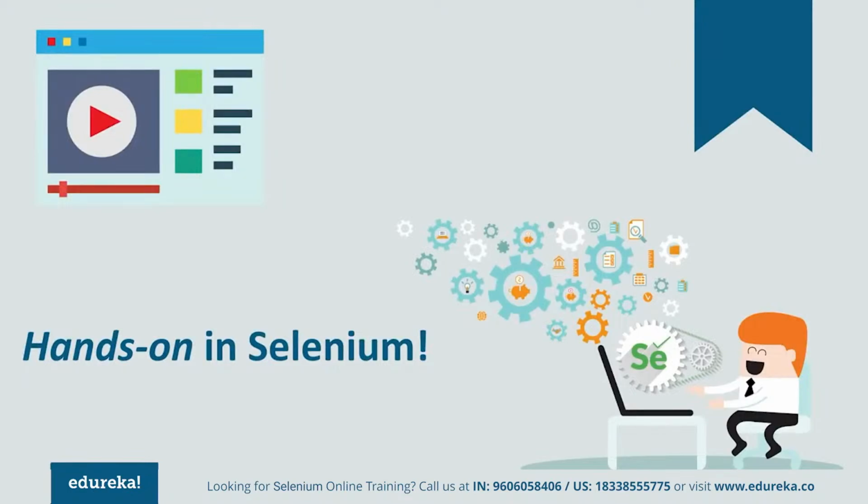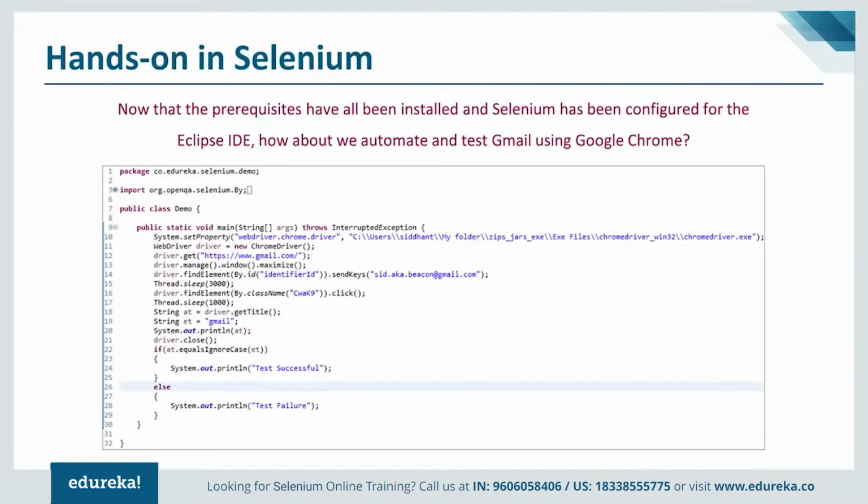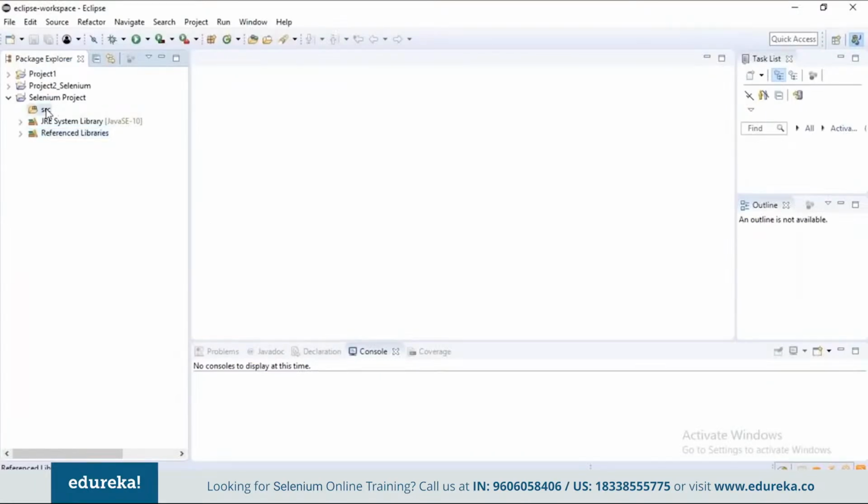All right. So that brings us to our last section, which is hands-on in Selenium. Now that the prerequisites have all been installed and Selenium has been configured for Eclipse IDE, how about we automate and test Gmail using Google Chrome? Okay, so this is the test script for it. Let me go and write it down so that we can run our first test script.